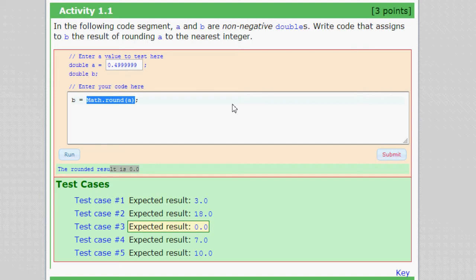But actually what they're expecting, in case you don't remember this, you can still do this. What they're expecting is more along the lines of cleverness. If you think about it, if you take any number that you want to round, let's say 6.7, and you cast this to an int, it's going to cut off the decimal part, and it's going to get reduced to 6.